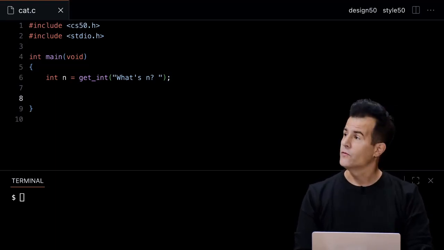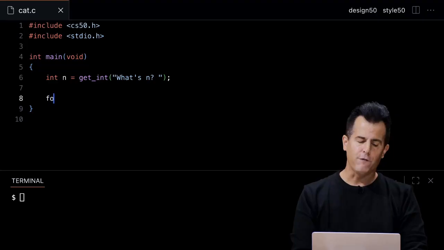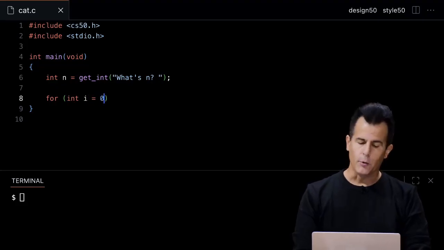Now, how can I use this variable? Well, we have that building block too. I could use a while loop or a for loop. And if I use a for loop, I could do this. I could initialize a variable i for integer, set it equal to 0 initially.